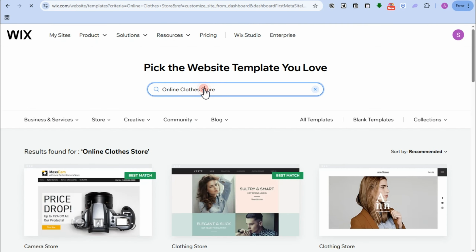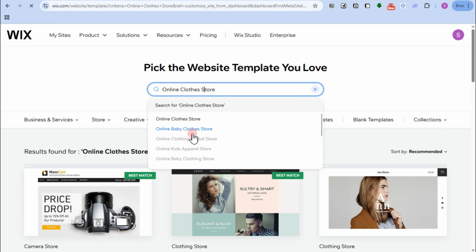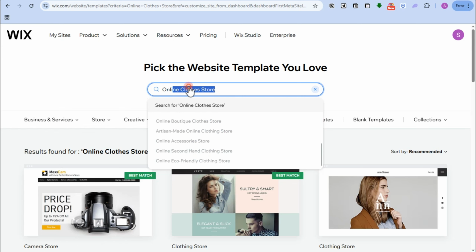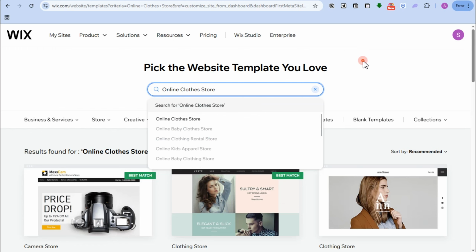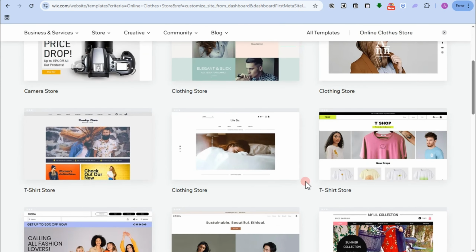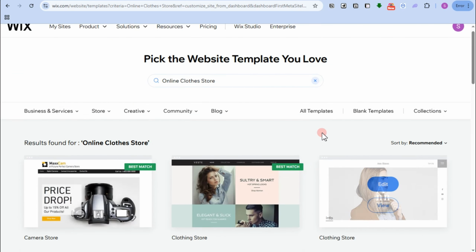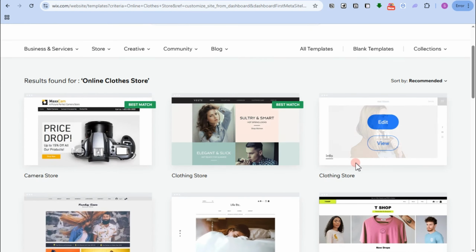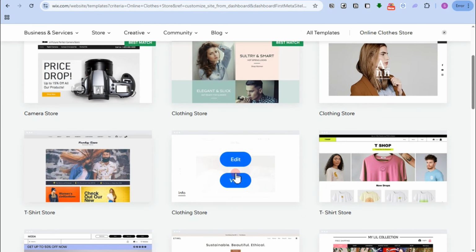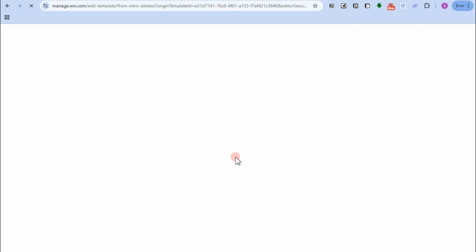So if you change your mind, or if you want to be very specific, like baby clothes, kids apparel and so on, or if you want to change this to, let's say, blog, then you can change that right away, and then Wix will show you some samples of that specific website or that specific niche that you choose. Okay, so for example, you prefer this one right here. If you want to view before you edit, just click this one. If you want to edit directly, just tap the edit option.